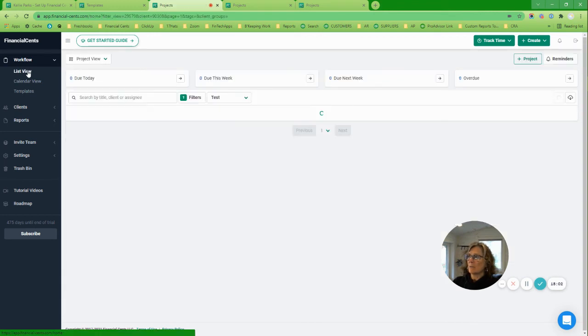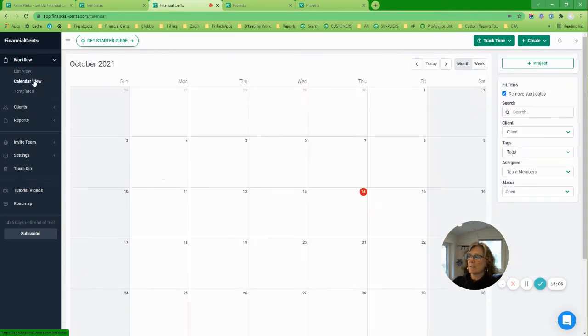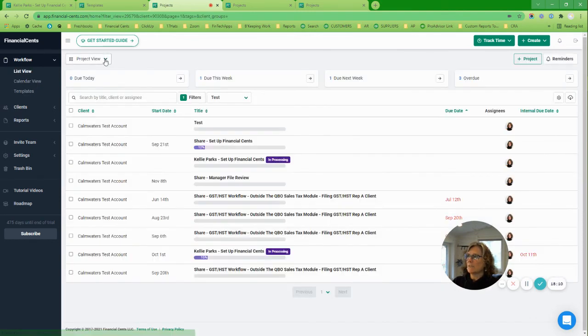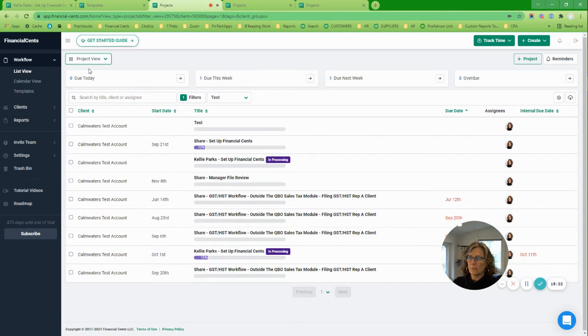Okay, so we're back into the workflow, and we've got our list view. There is also calendar view. And when you're in list view, you also have project view and task view. So you can view all of the tasks that you need to do. Let's go back to project view. There you go.